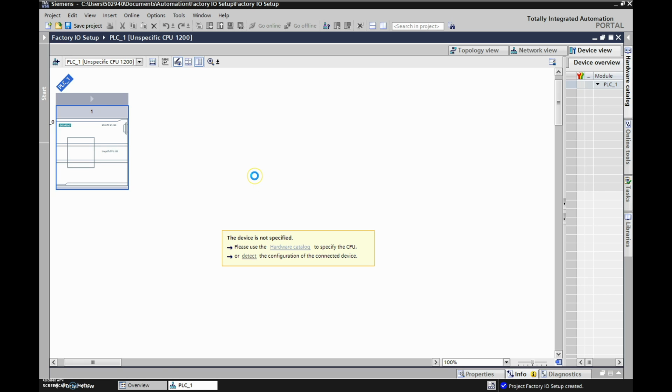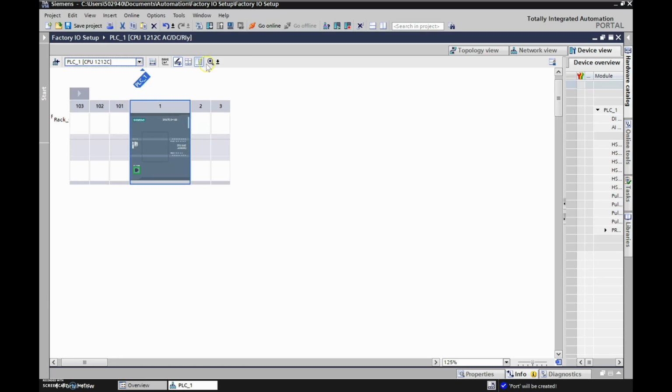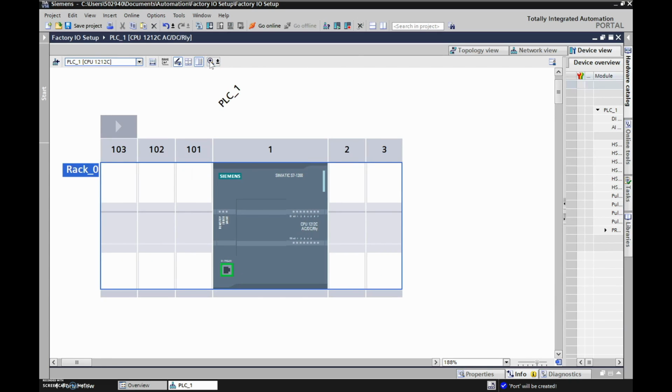Okay, we got the circle of death there. It's just taking some time. Give us a few seconds and it should change this to the appropriate PLC that I have connected up. Sweet, okay, that wasn't too bad. Okay, so there's my 1212C that we've got hooked up now. Okay, if we wanted to look at this a little bit more in depth, then we can, there we go, make this a little bit larger.